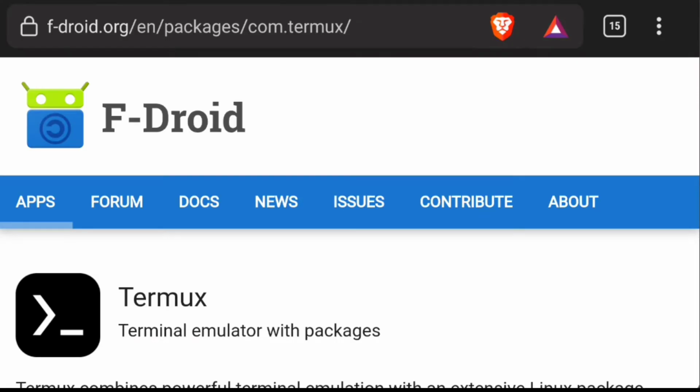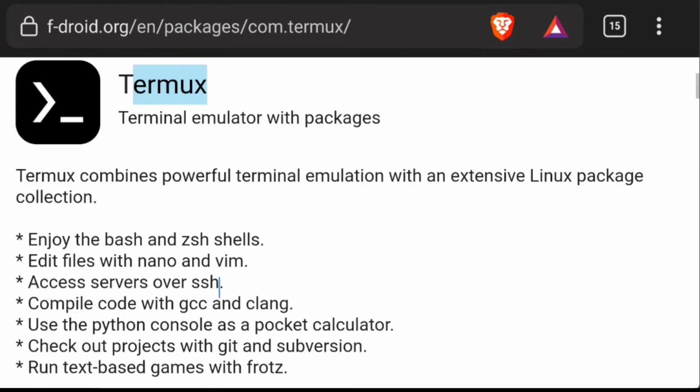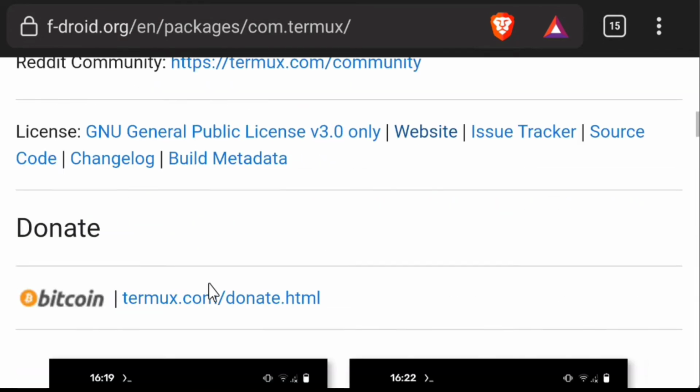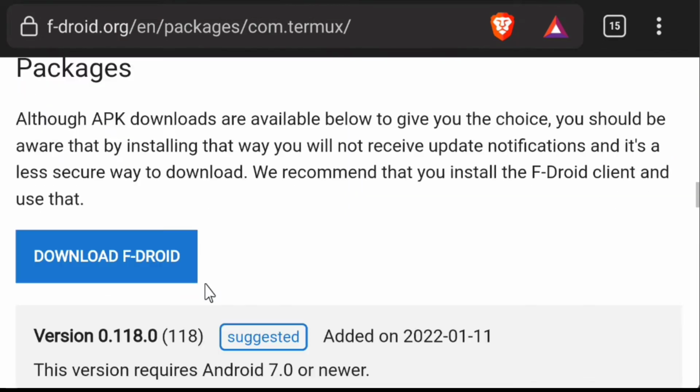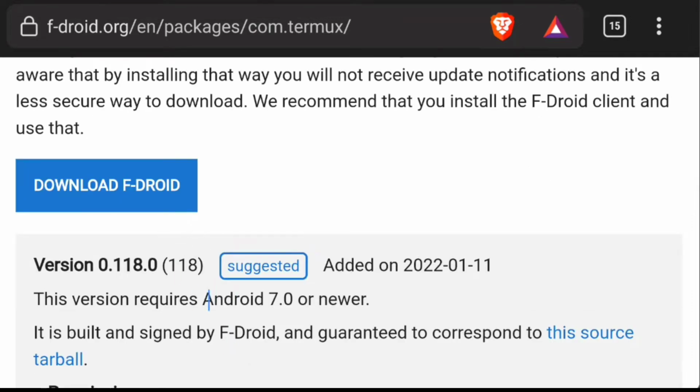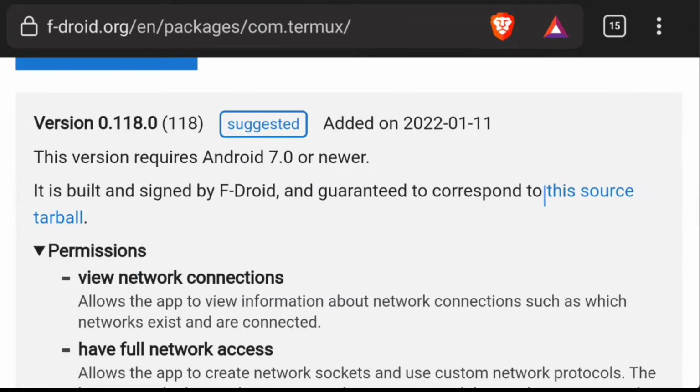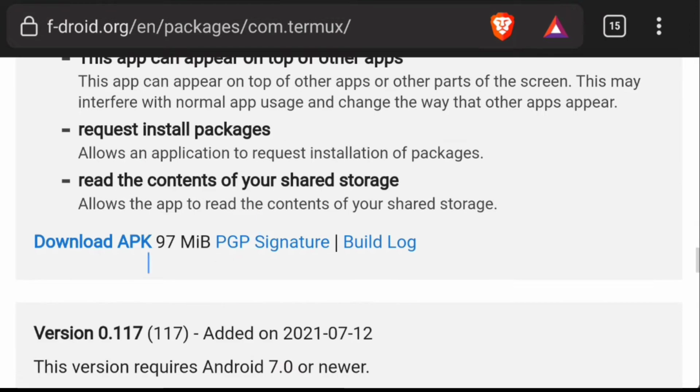From the link given in the description box, you will land on this site. From here, you have to download an application called Termux. To download that, scroll a bit down and you will see some links to download that application. First of all, you will see a link to download F-Droid. Don't download it. So just scroll a little bit more and you can see this latest version of Termux. Here, you will see a link to download that application. So just click on this link and the download will start automatically.